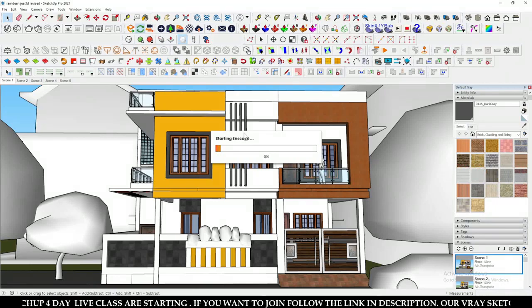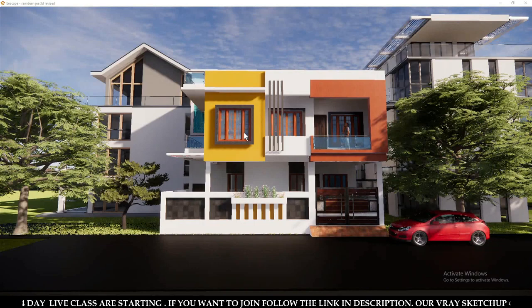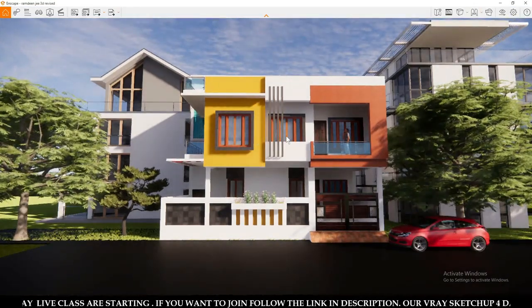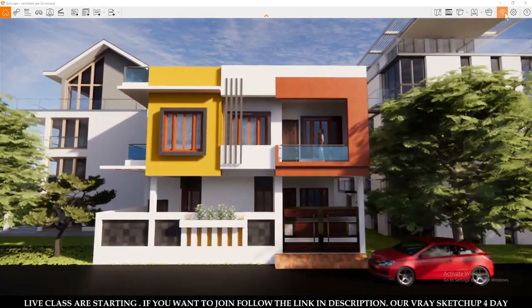You will have to wait a couple of minutes. If your SketchUp file is heavy, then it will take at least 3 to 4 minutes, and it depends on your computer capability. Now it's open, guys, and now we are going to click over here.